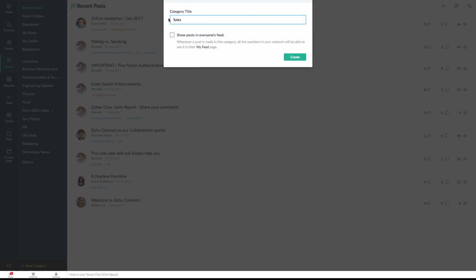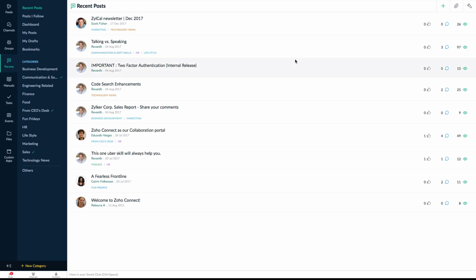For important categories, the admins can check the Show in Everyone's Feed option. Once this option is checked, posts made in the specific category will appear on the My Feed page of all network members. When you're done setting everything, just click Create. Once the category is created, you can always go back and edit the category names and settings anytime you want.